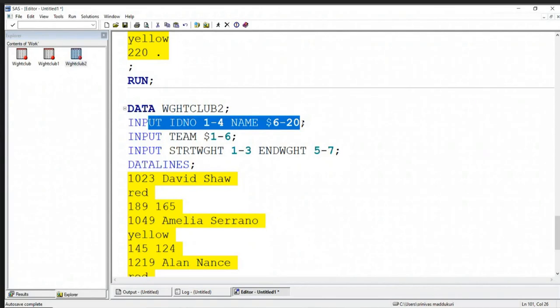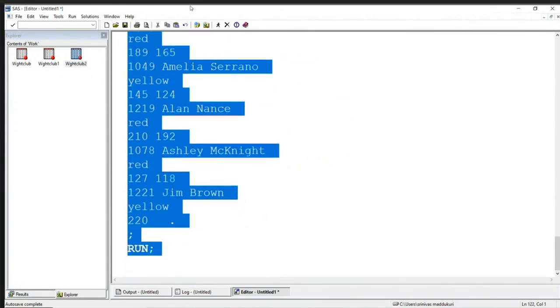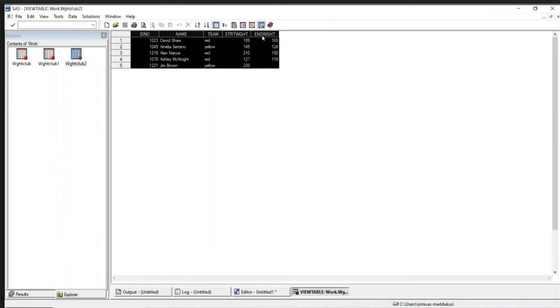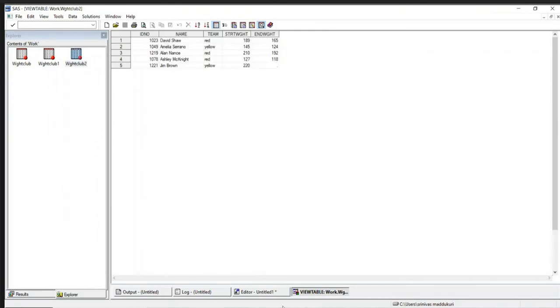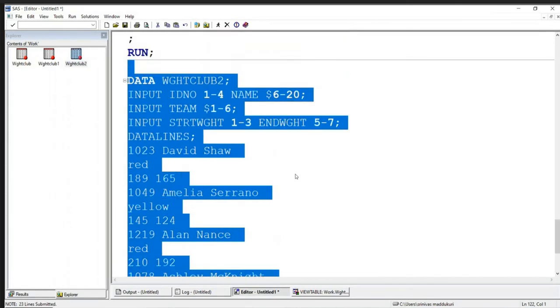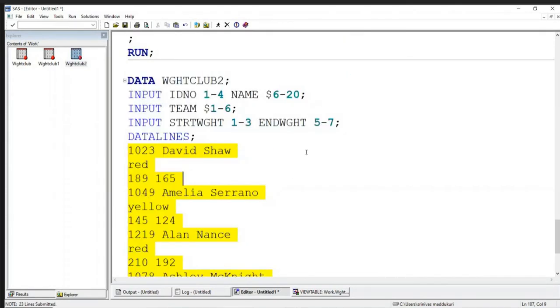So after writing the three input statements, I'm selecting the program again and executing it. Now I have weight club 3. Now can you see? Yes, we got the data successfully into weight club 2. And this is called multiple input statement. Understand this one? Input statements I'm writing? Yes.